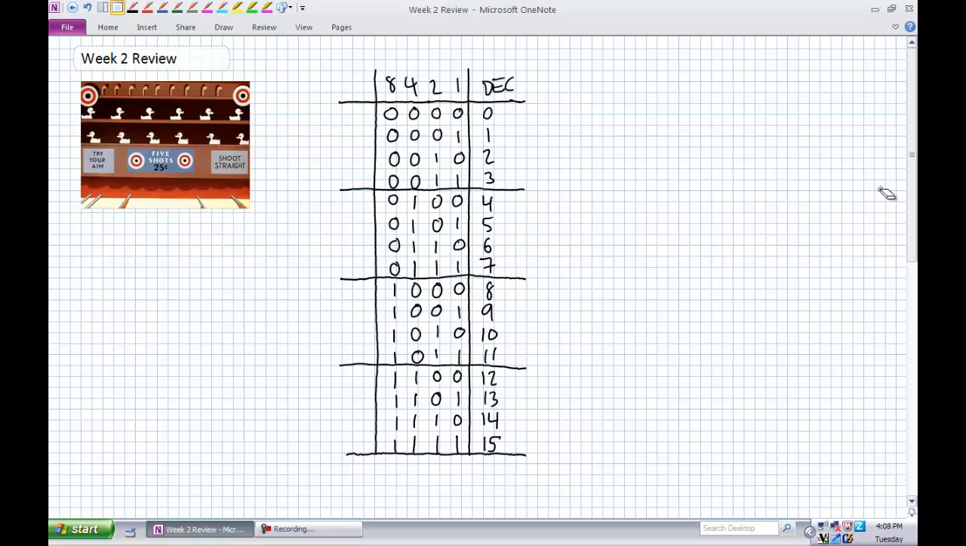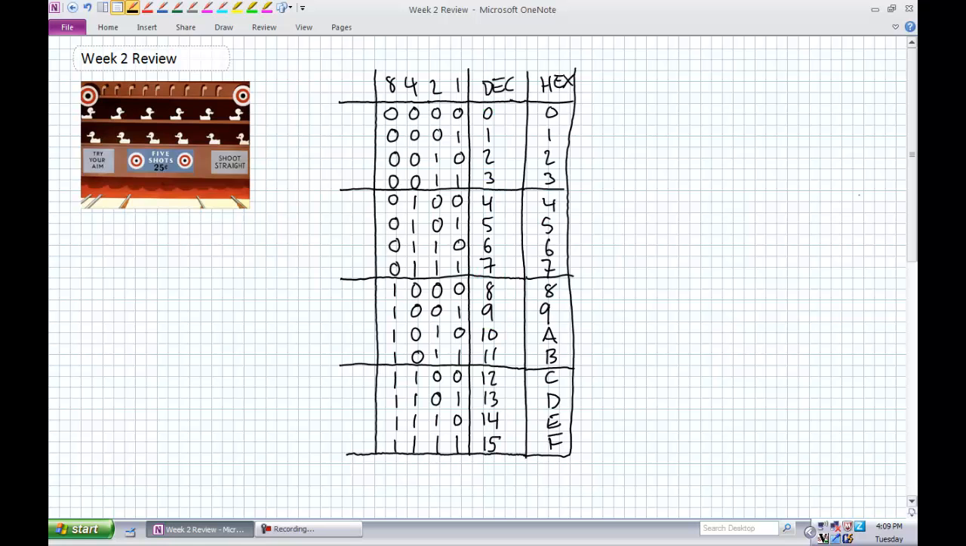Let's use this combination here, all possible combinations of 4 bits. What if I want to package these numbers up in hexadecimal? What is the hexadecimal equivalent for all these numbers? Well, real easy. These numbers are all the same. The only difference is 10 gets an A, 11 B, C, D, E, F. And that's what that would look like right there.